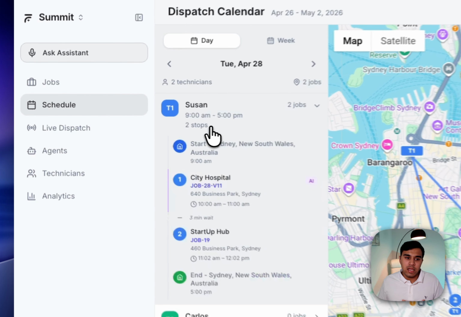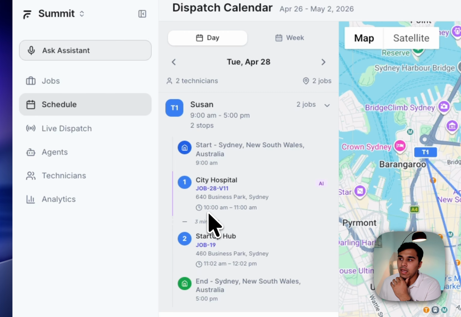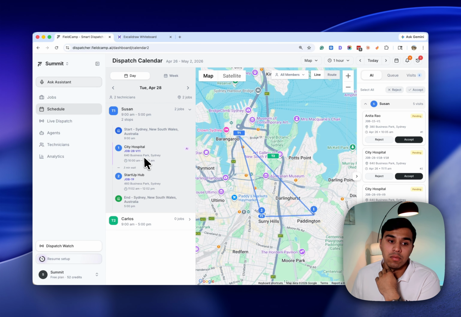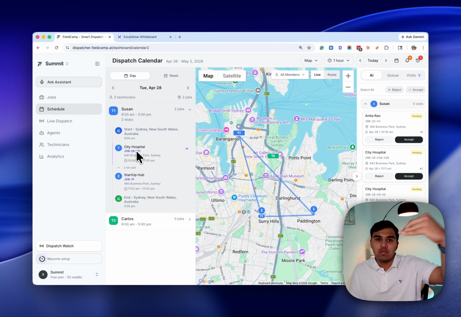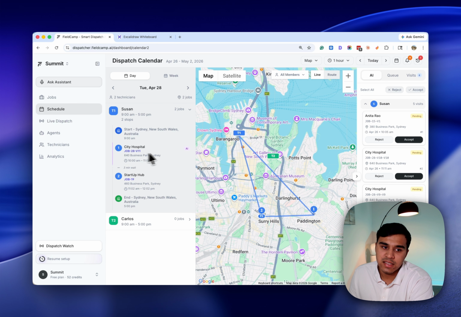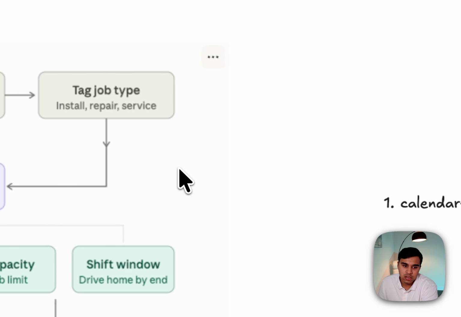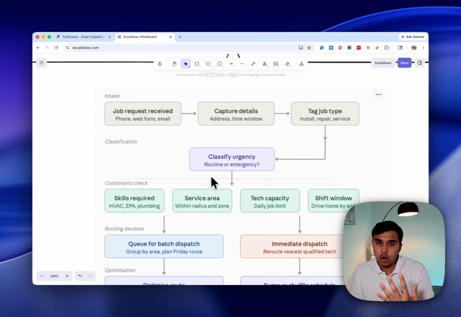For example, today the job was scheduled at 10 a.m. It's already 11. So now, anytime after 8 in the morning, the first job at the city hospital is not going to be moved around. You can set those rules using dispatch agents. What that means is basically anything between that 8 to 10 window is accepted, so it's auto accepted.